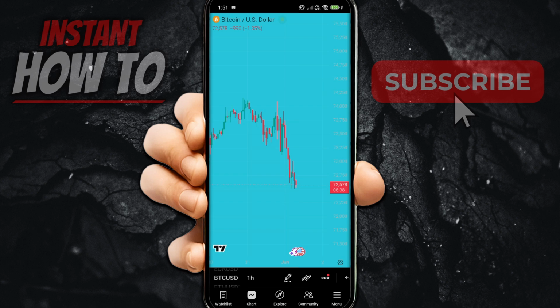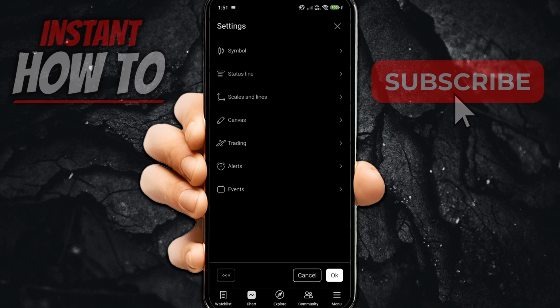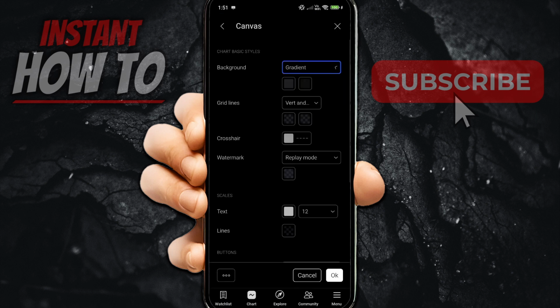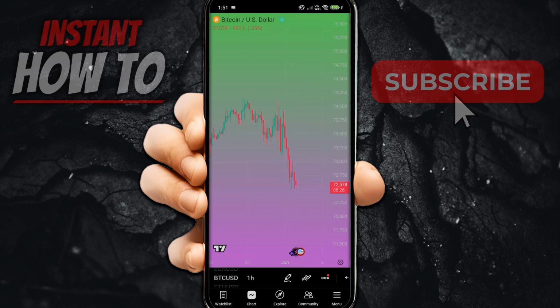Okay, of course I can go ahead and do that again, tap on that, go to more settings, and then here inside canvas, I can also use a gradient where you can basically pick the first color and then the second one over here, and that's also going to add a gradient to your background.